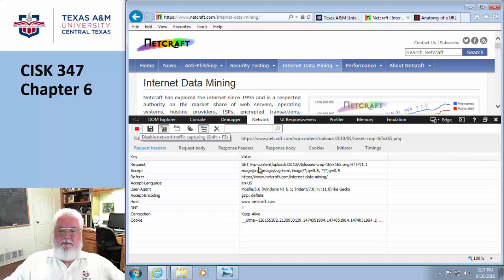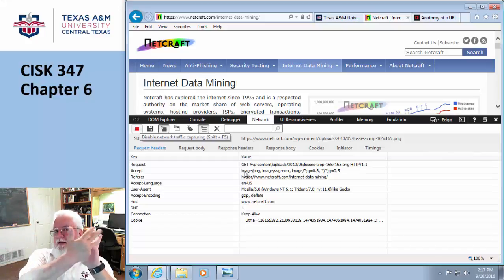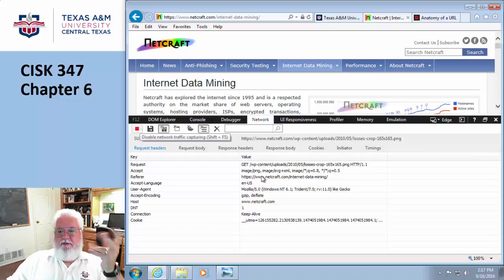So it says get, and here's what I will accept. In other words, I'm asking you for a file, and by the way, here's the things that I can read. Since I'm asking you for a graphic file, I can read an image type of PNG, SVG, all sorts of other image types. And then what language I'm expecting to get, a little bit about my own browser, because again, perhaps you needed to know what kind of browser I had so you could figure out what to do.